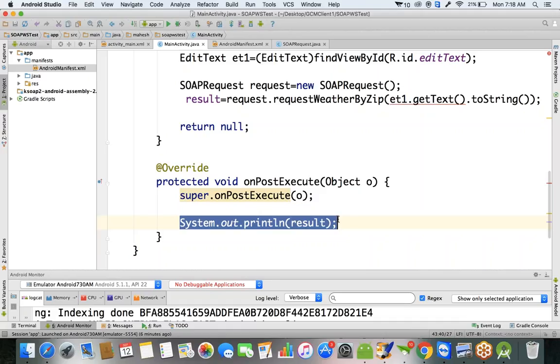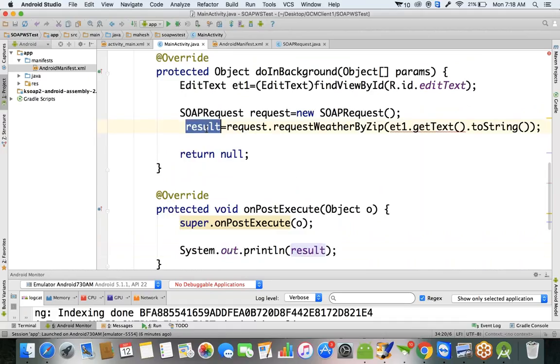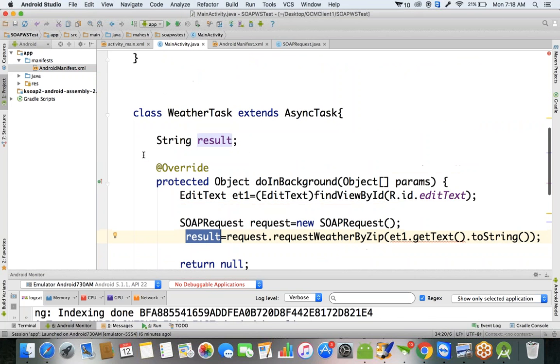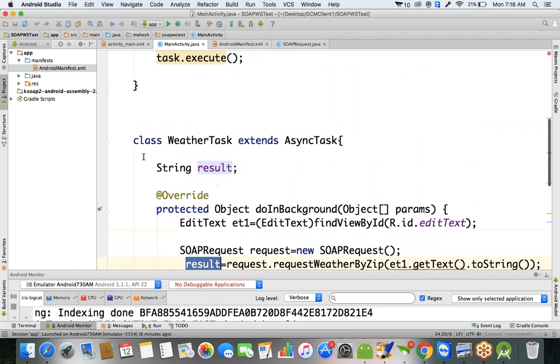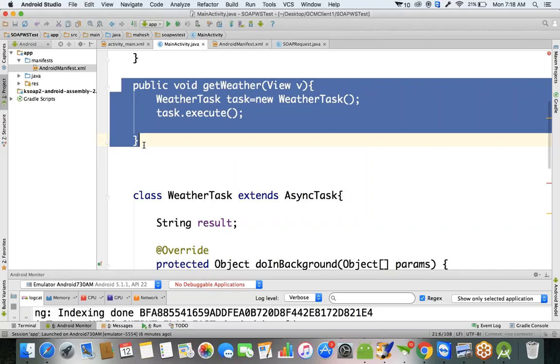What response did we get from the server? That entire response we stored into one string variable called result. So in the onPostExecute method, we are printing that result. That's it. And this asynchronous task will not execute automatically. Wherever you have a requirement of calling the asynchronous task, just execute it from your activity thread.